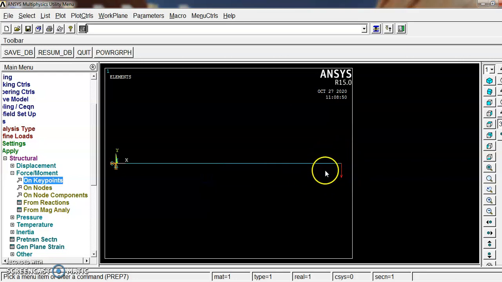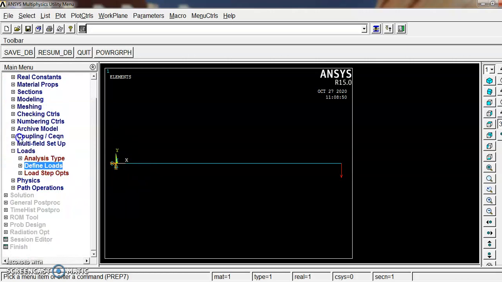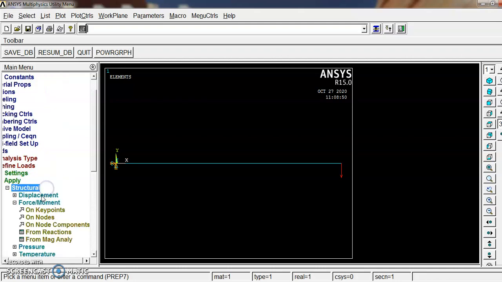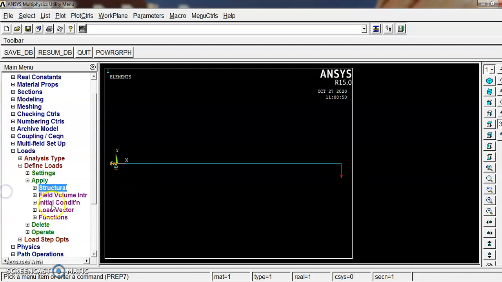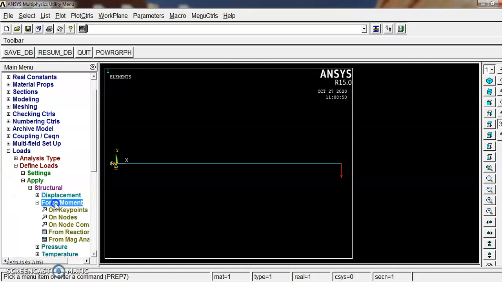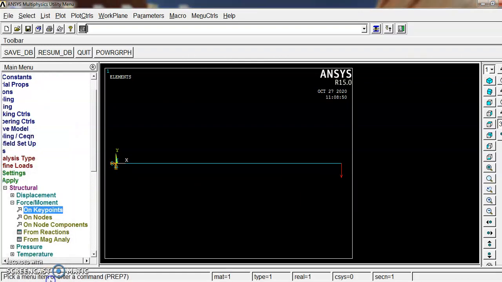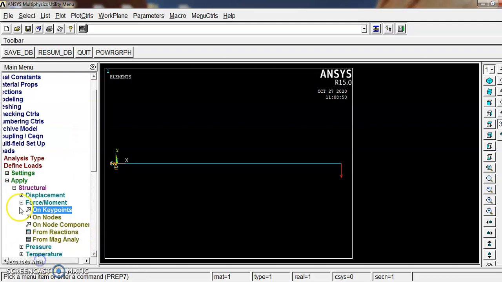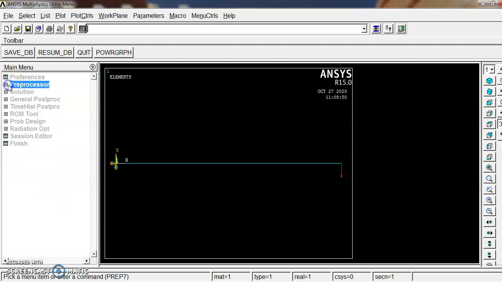I have given the load. First I have given a boundary condition. Again, I am repeating: define load, apply, structural, displacement, on key points. I select this first key point. Then I go for structural, force, on key points, select this point and apply load in the Y direction. After doing all these things, I wanted to get a solution.